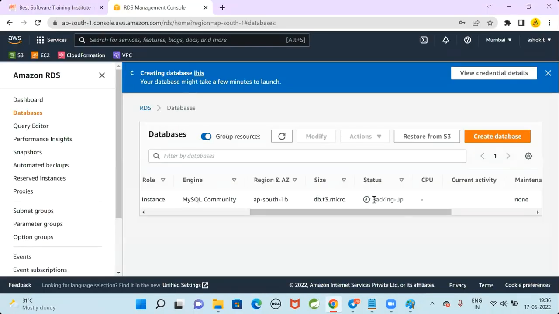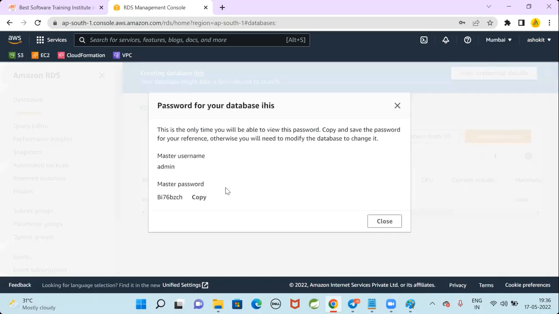Still, the database is backing up, and the status is backing up. That means it is under creation. It is getting created. It will take some more time to create. Your database might take a few minutes to launch. You can view credential details and take the credentials of the database.